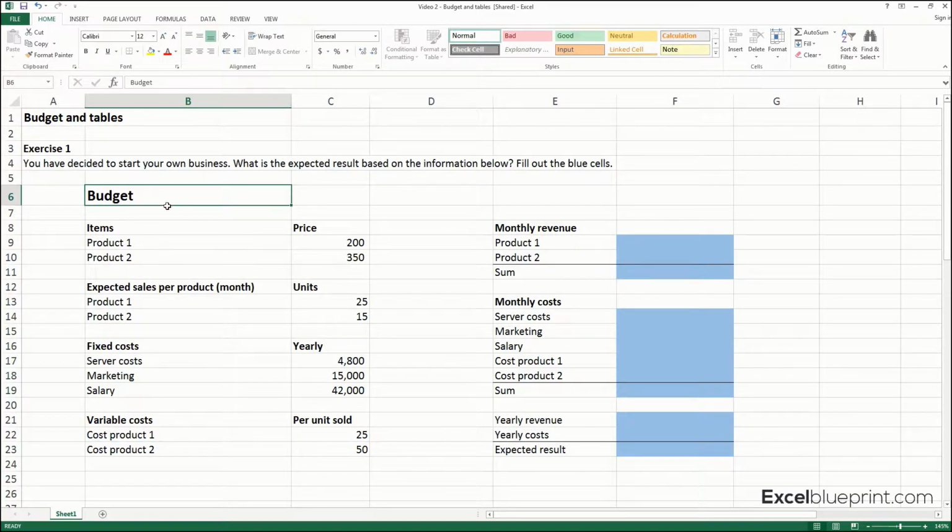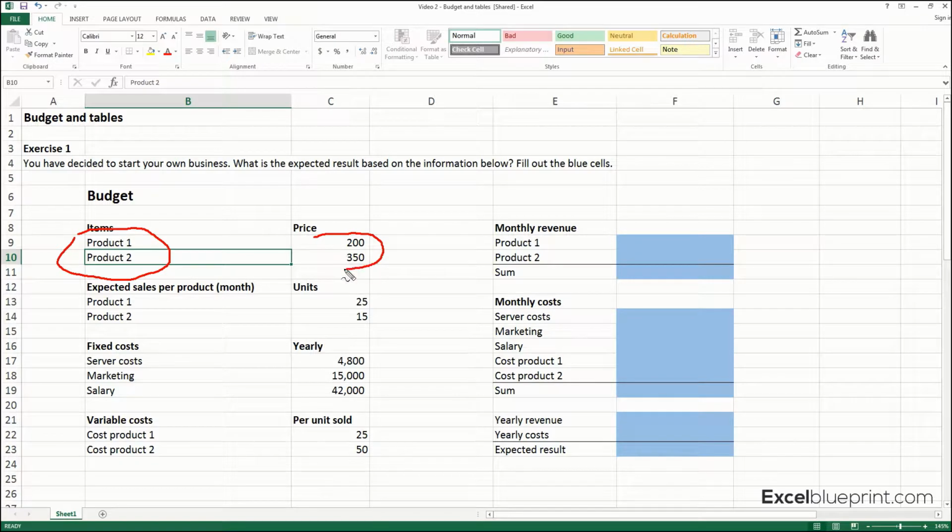Okay, so first let's quickly glance at this business. This business has two products that it sells. One is priced $200 and the other $350. We expect to sell 25 per month of product 1 and 15 of product 2. The business also has fixed costs. Server costs, marketing costs, and salary costs are fixed costs, and they're reported yearly.